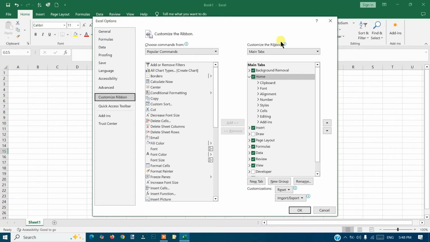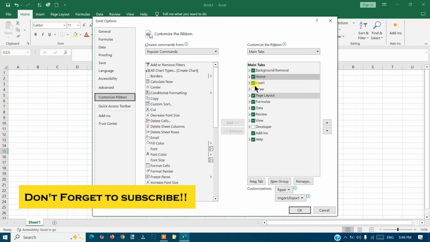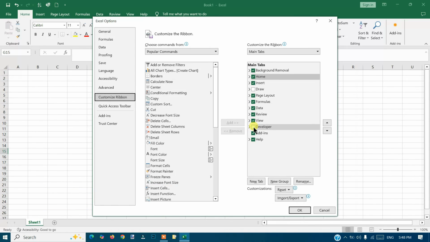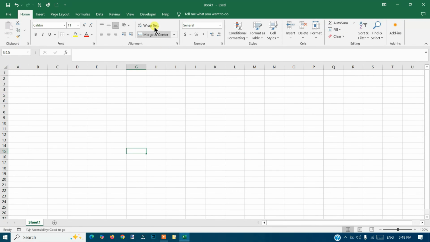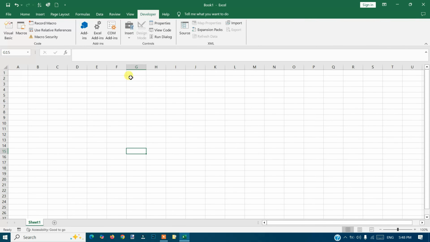Then from the right side, from the Customize the Ribbon tab, you will have Main Tabs here. You can see that we have the tabs checked here, but the Developer tab is unchecked. So you just need to put a check on that and then click OK. And you can see that now we have the Developer tab available in the top line.